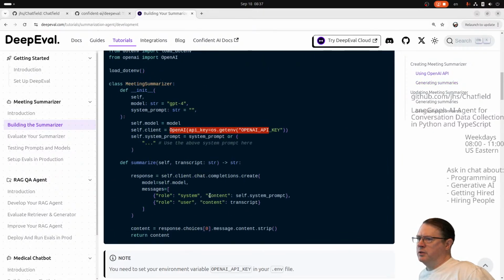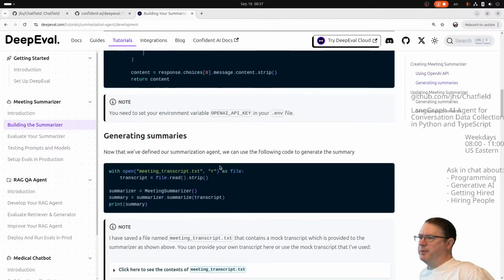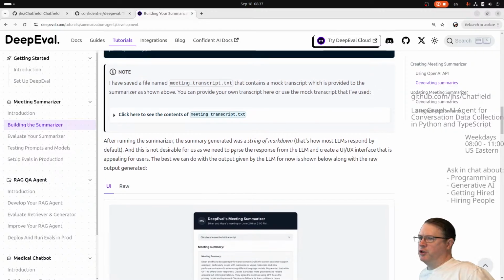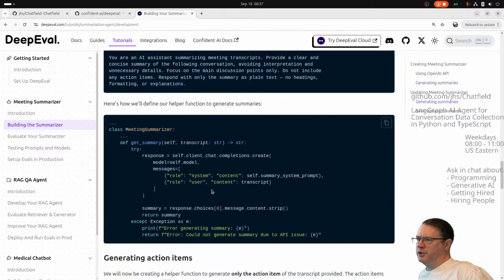Summarizer.summarize. Self.system prompt. Oh, okay. Right. Use the above system prompt here. Oh, I see. Where's the above system prompt? This. Okay. Yep. And then, so show me how is it actually, I mean, yeah, of course, updating the meeting summarizer. Yeah, fine. Generating summaries.